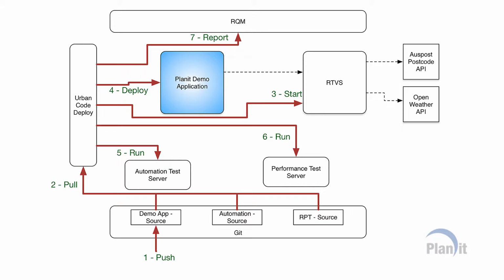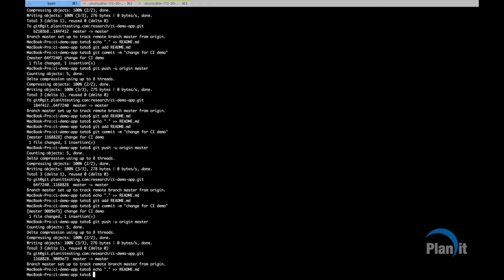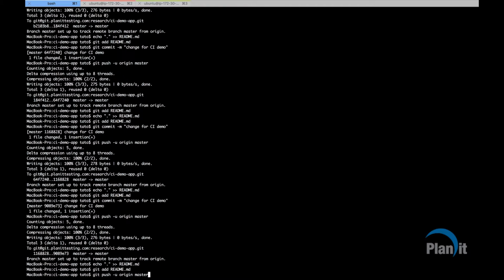The continuous integration process that I'm going to demo gets triggered by the check-in and push of the demo application source code into Git. Now, what I'm going to do is change a small part of the application and commit that to GitHub.